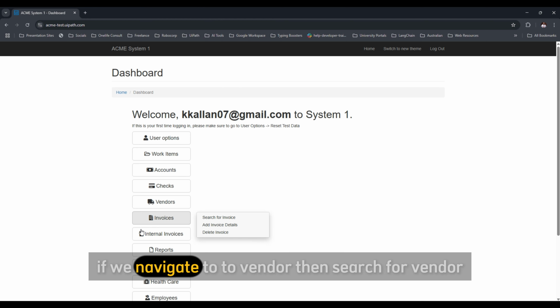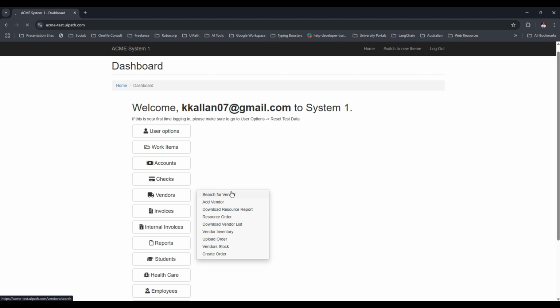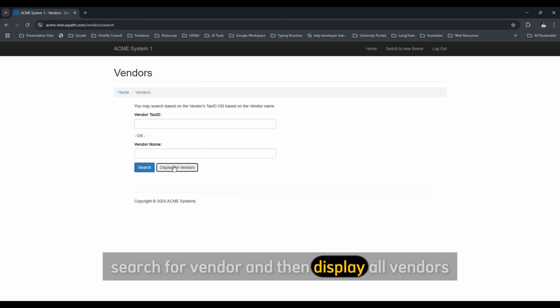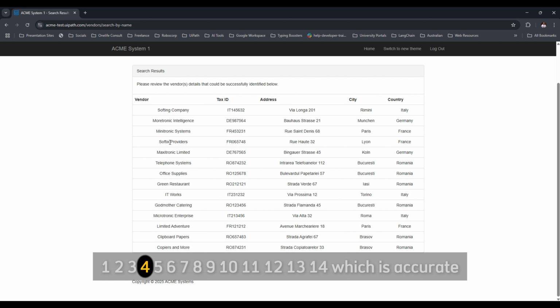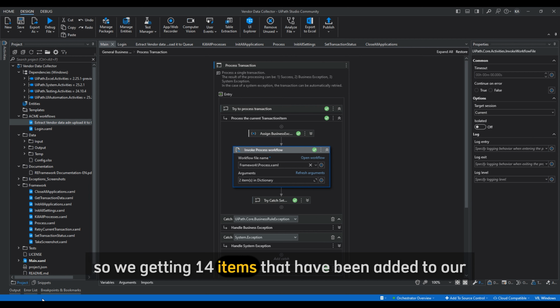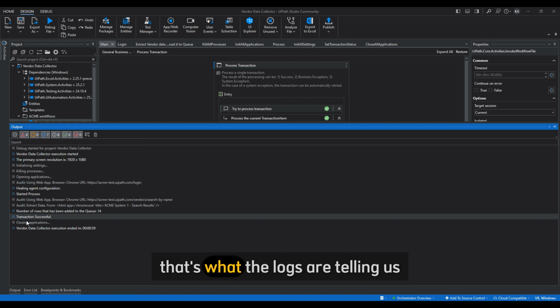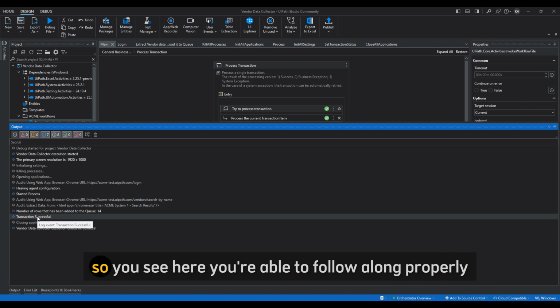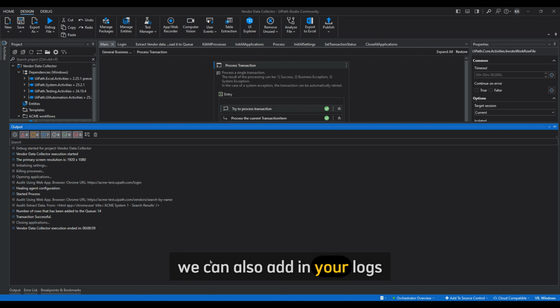if we navigate to vendor, then search for vendor, and then display all vendors. 1, 2, 3, 4, 5, 6, 7, 8, 9, 10, 11, 12, 13, 14, which is accurate. So we're getting 14 items that have been added to our queue, according to the logs, because these are the logs. That's what the logs are telling us. And because we also said it's good with modular and also good with the logging. So you see here, you're able to follow along properly because everything is logged. We can also add in your logs.